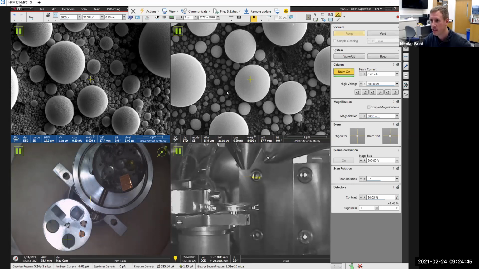So if the signal comes also from what's below the surface, you lose surface sensitivity. So if you ever use SEMs, just make sure that you select your voltage appropriately, because if you use high voltage, you might lose a lot of the surface detail that maybe you're interested in.